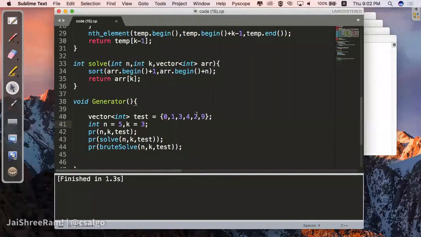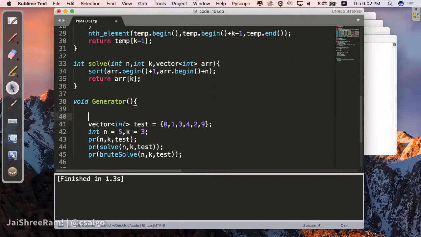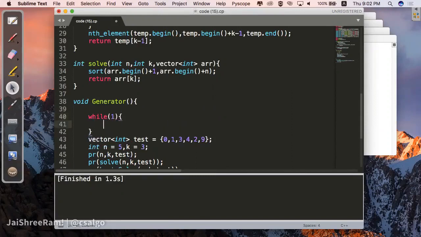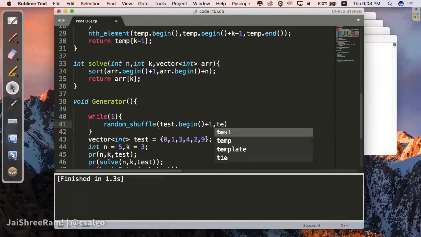So in this case we have a permutation, so we will try to permute it in all possible ways. Even without all possible permutations, let's use a function called random_shuffle. There is an inbuilt function in the standard library STL called random_shuffle, which can shuffle an array. Let's say while 1, random_shuffle(test.begin() + 1, test.end()). So this will random shuffle the test array.